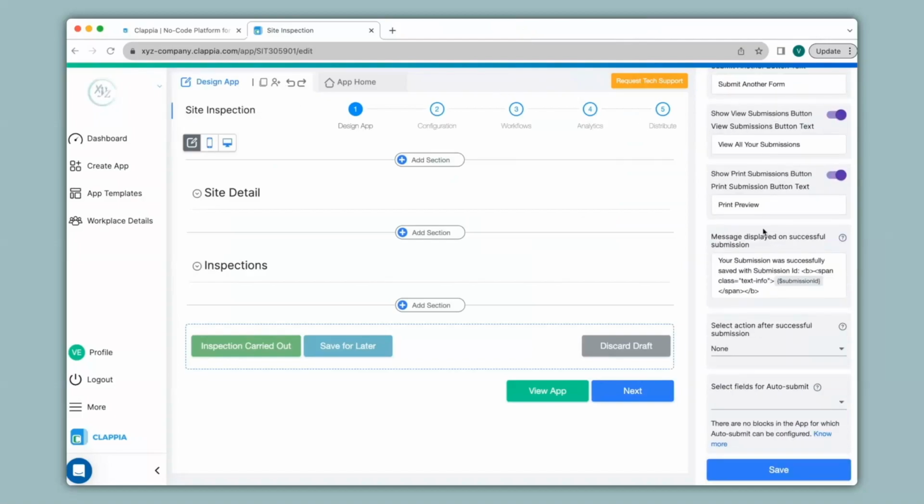There are other options in this panel to configure, which will be covered in the next part of this video, so do check it out.